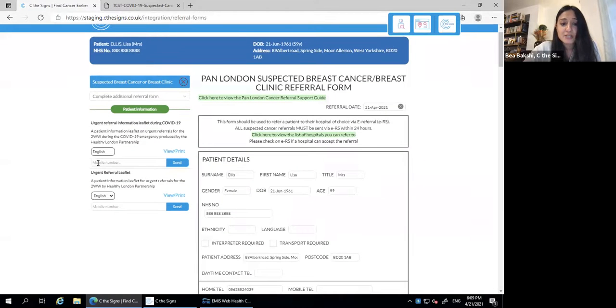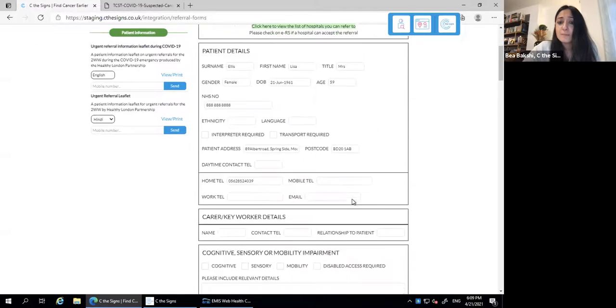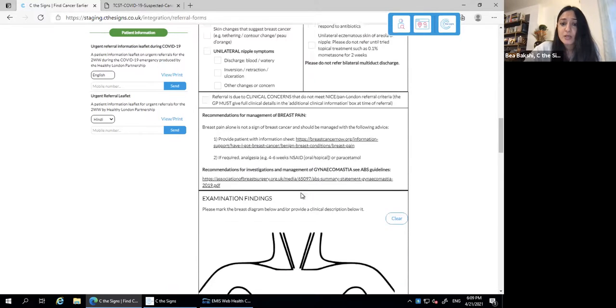For real patients, the mobile number will be pre-populated. For the 2-week wait cancer leaflets, they are available in multiple languages. So you can just select the drop down, select the language you'd like to send it in, and then click send. For the referral form, you can see that the patient demographics and information pre-populate.